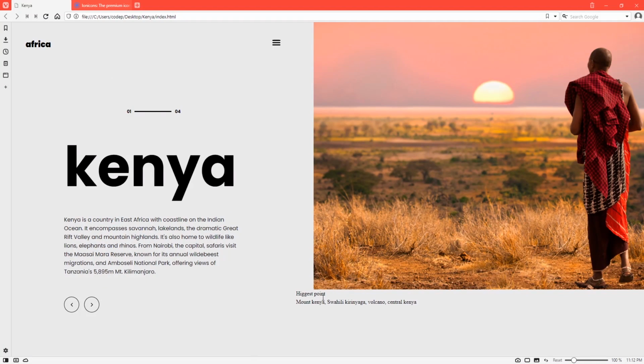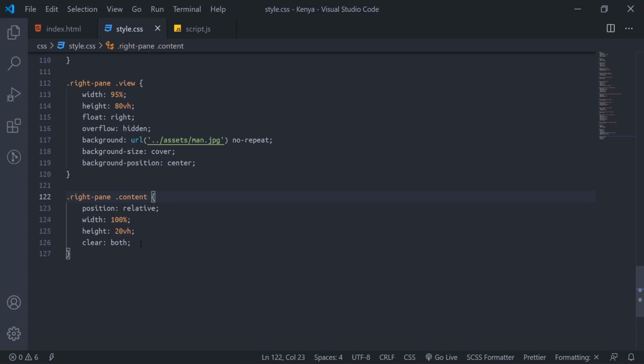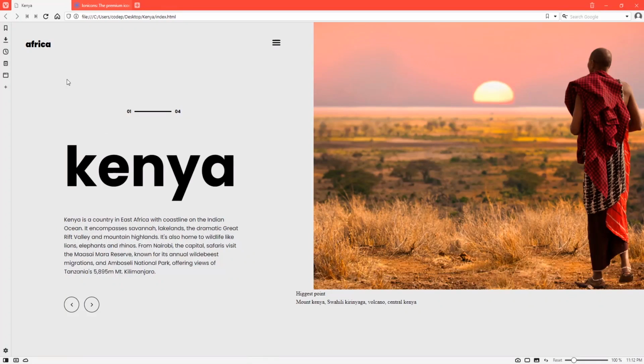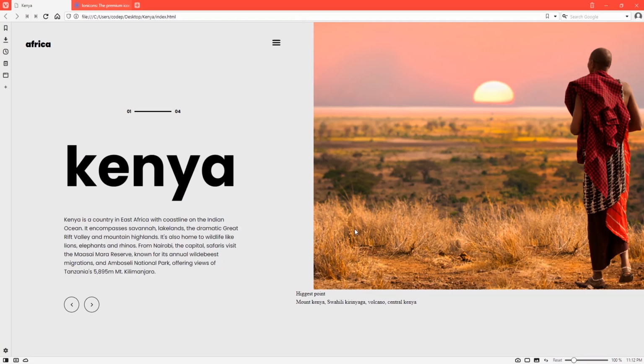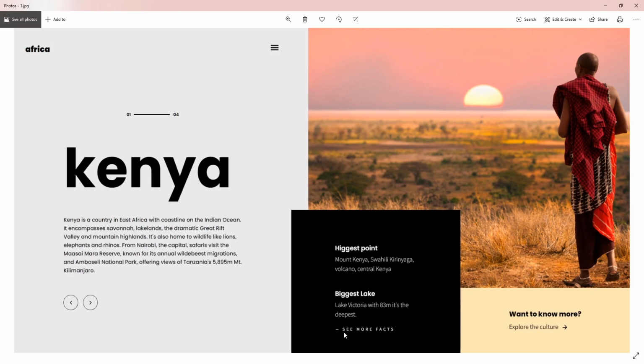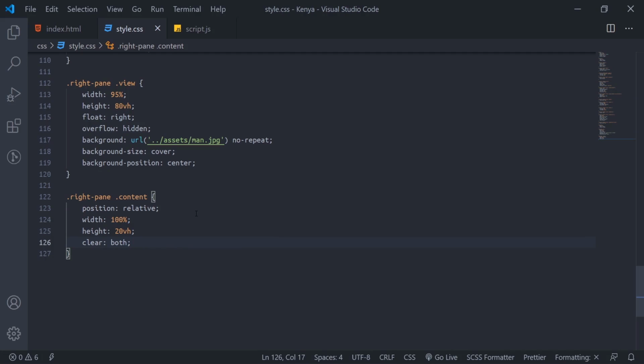So when we refresh now, you see the thing comes down. The essence of this clear both is that because we floated the view, we need to clear the next thing that comes after it. If we don't clear it, the thing will just sit up here. So if we put clear both, it will clear them so that it starts from underneath. Okay, so now let's style this part here. I'll target facts.